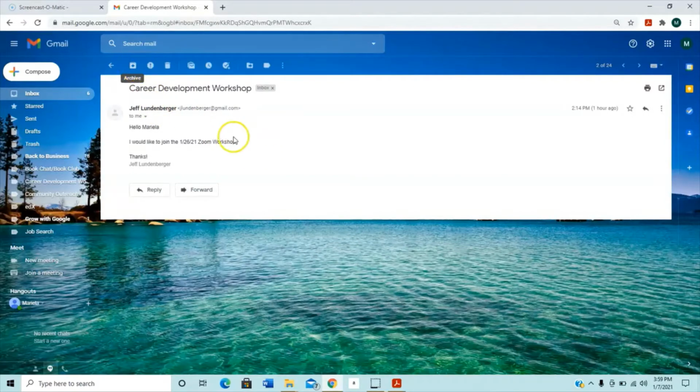Okay. With this email, I can easily archive it. If it's something that I did not request, sometimes I will get a lot of spam. I can report it just by clicking on this exclamation point. The next icon looks like a trash can. That's where I could delete this email if after reading it I felt I didn't need it. And then I can also move it to different folders.